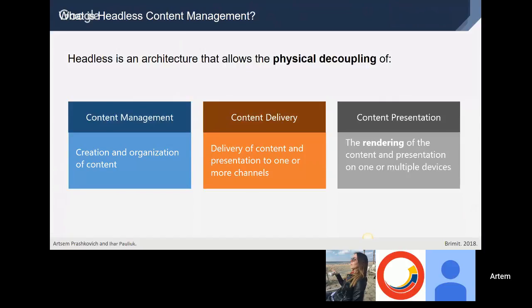So before I start talking about JSS, I should mention a bit about the headless approach. Headless is an architecture that allows us to physically decouple the creation and organization of content, the delivery of content, and the presentation to one or more channels, and the rendering of the content and presentation on one or multiple devices.